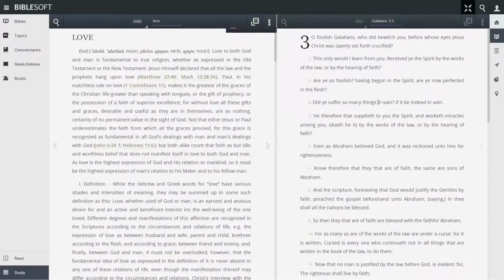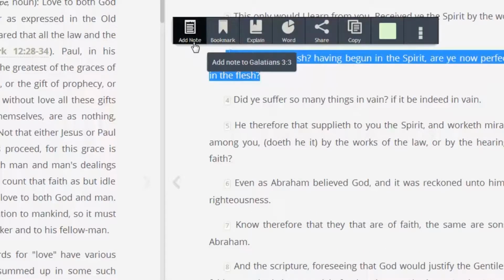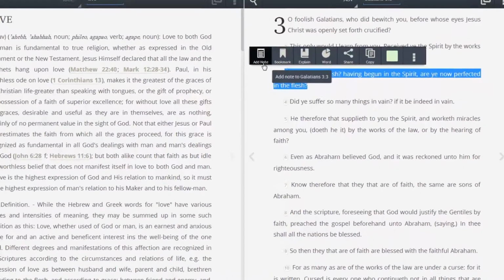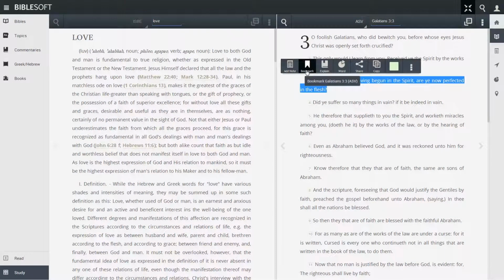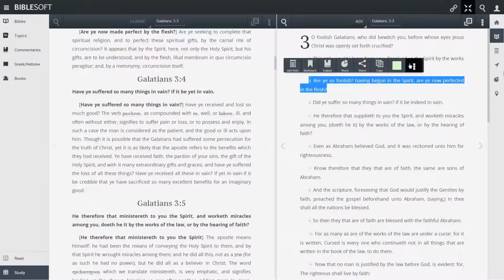If you right-click over the text, you will have a series of additional tabs that come up: Add note, bookmark, explain, word, share, copy, highlight, and select a highlight set. Add note, bookmark, highlight, and highlight sets will all be covered in the Home tab video.